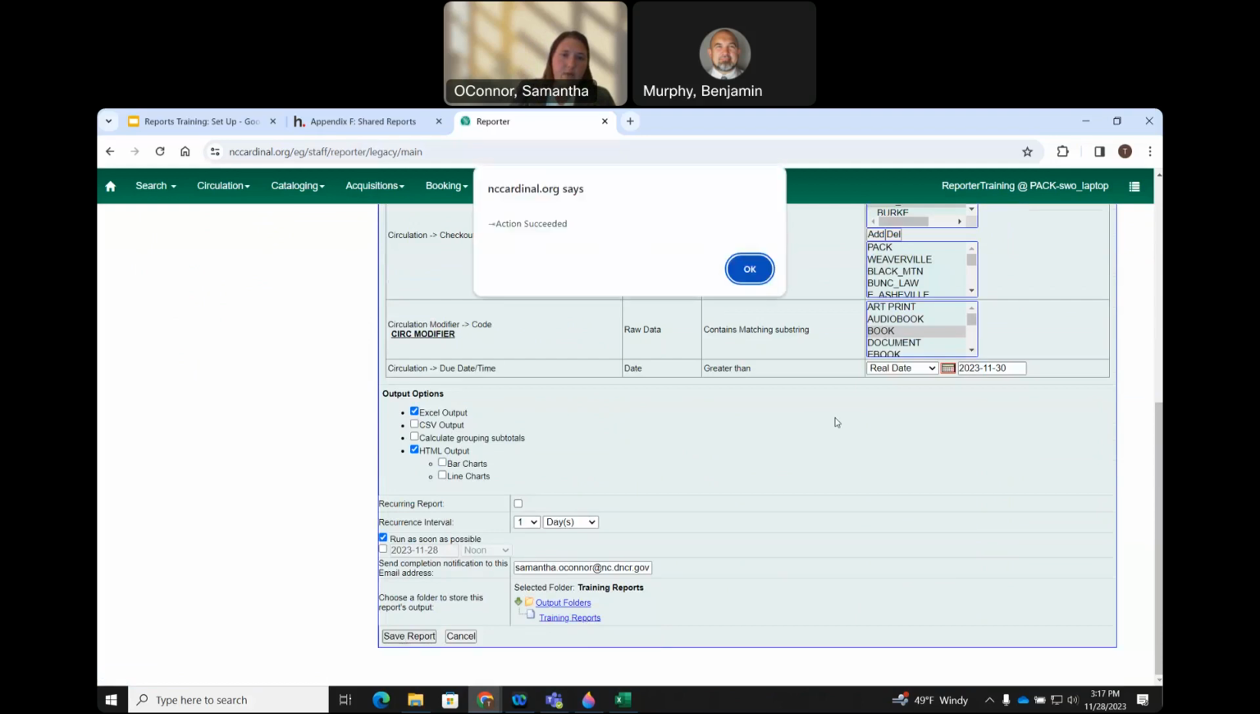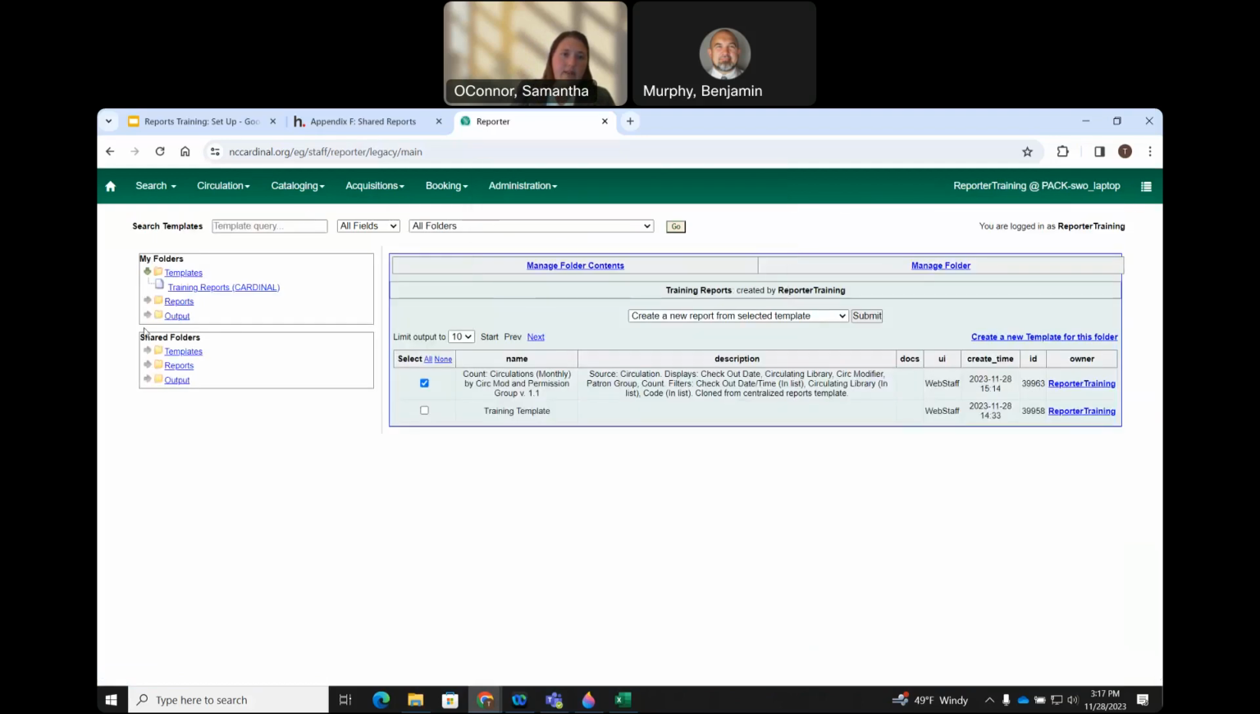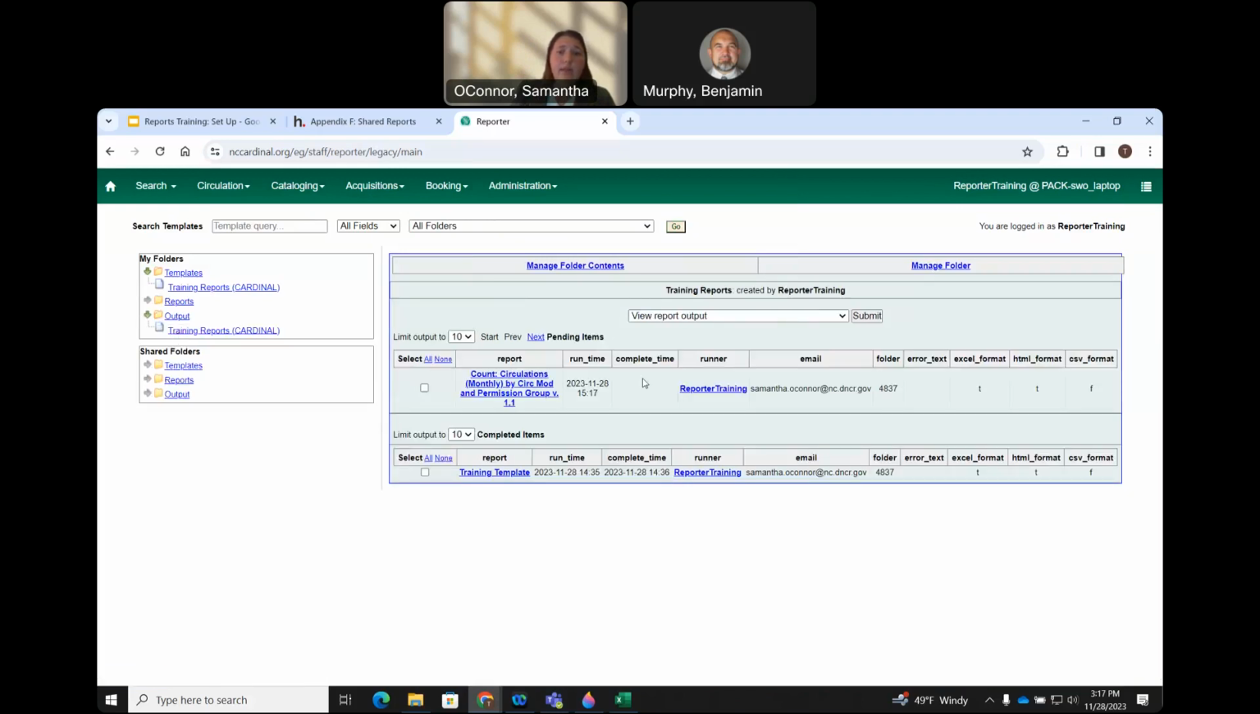So I'll save my report, my action succeeded. And now let's go to our output folder. And we can see that it is currently running. I have no idea if this is going to work or not with the changes I made to the operators. It should, but if it doesn't, we'll find out.